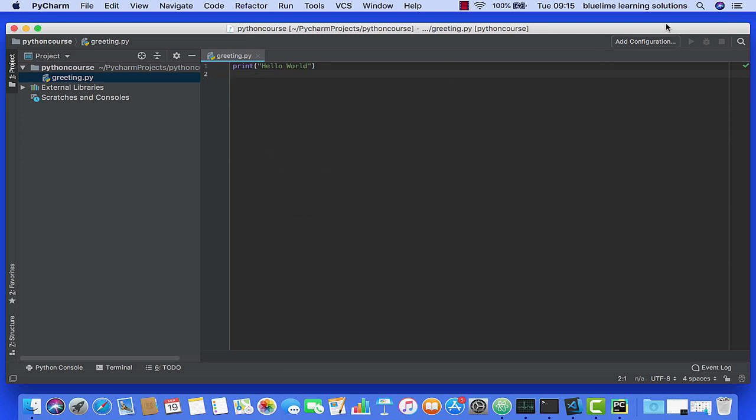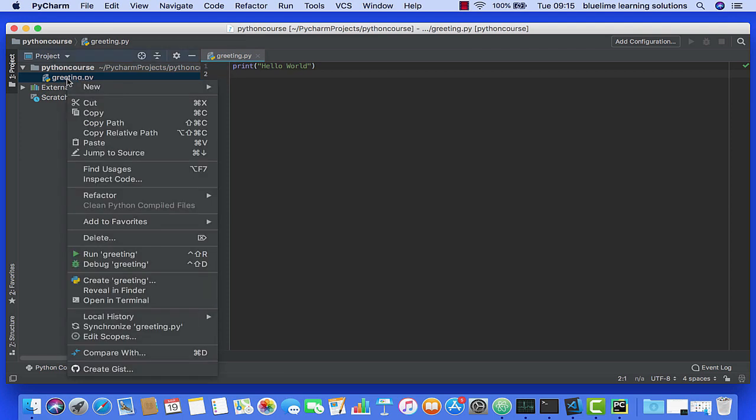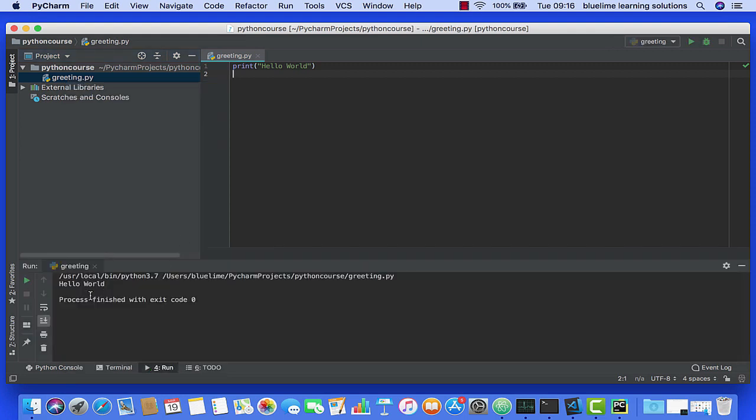To run that, we've got a little play button here, but that play button is not activated the first time. To activate it, you need to run the file from here. So right click on the file that says greeting.py, and there's an option here that says run greeting. Okay, so click run, and you can see here this area here is called the console, or the terminal. You can see it's outputted this line of code here inside the terminal.